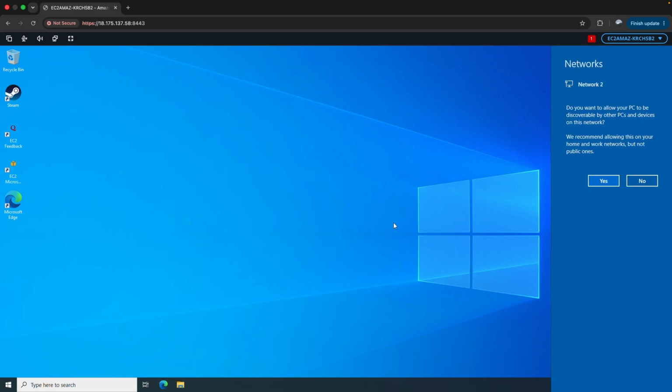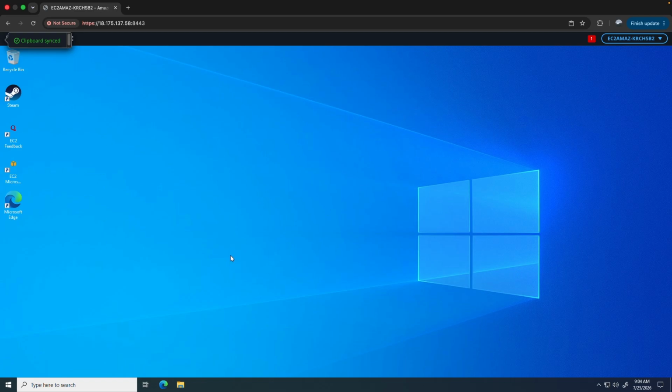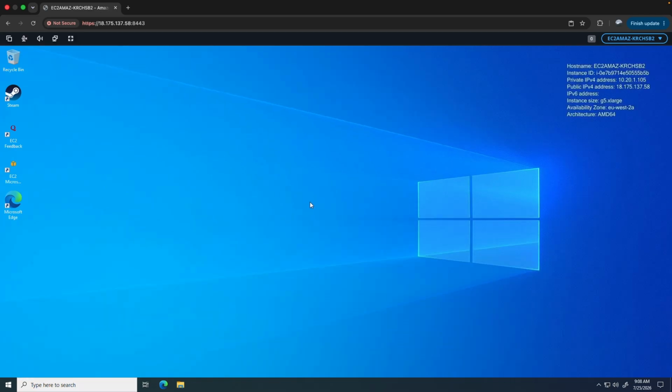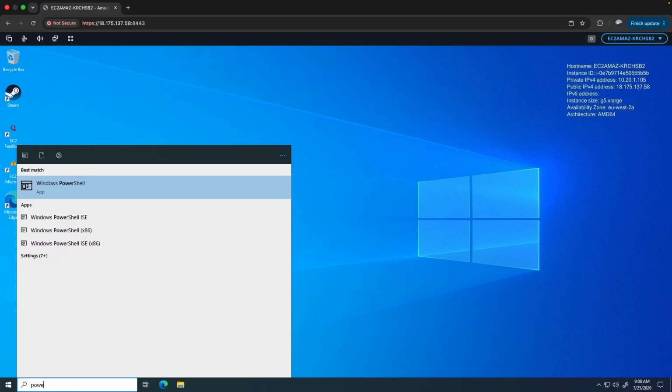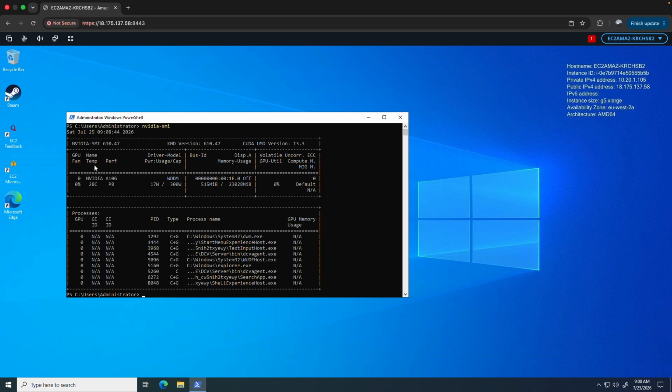Perfect, so we've now got our desktop environment. I'm going to click allow, copy and paste. It essentially means you can copy into and out of this virtual machine. So the first thing I'm going to do now is check whether our instance has actually got a GPU attached to it. To do that, I'm going to type in PowerShell, Windows PowerShell, and now we can run a command, nvidia-smi, and we can see here that we've got our NVIDIA GPU attached, and its utilization currently.